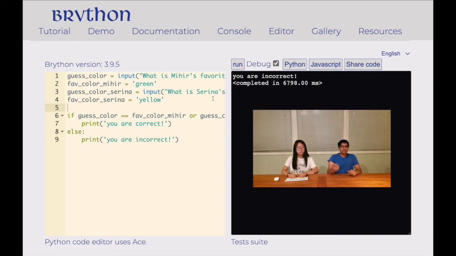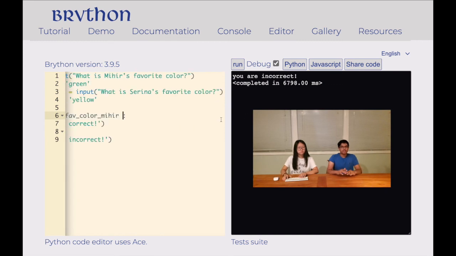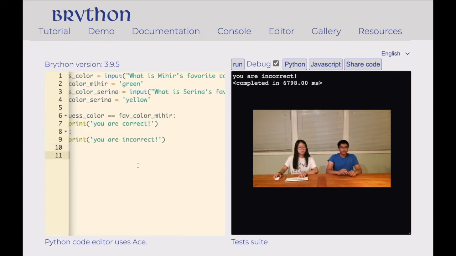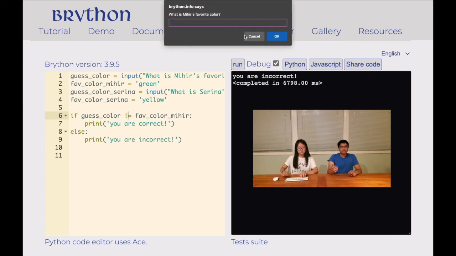Let's say we also had a bad color that we don't like. You can use not for this. So if we remove Serina's favorite color and just go back to mine, maybe the person wants to guess anything but my favorite color. So we can use the exclamation equals or even not equals. So if you replace the first equals with an exclamation and run the program again, now if we input anything other than green, it'll be correct.